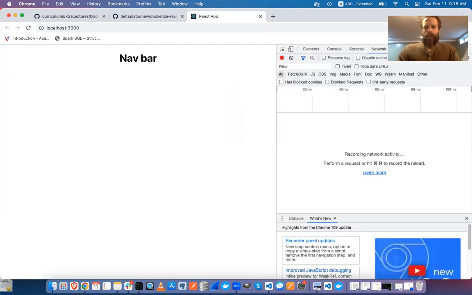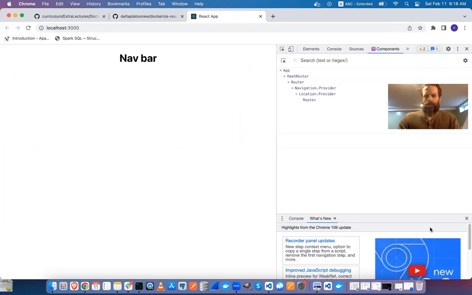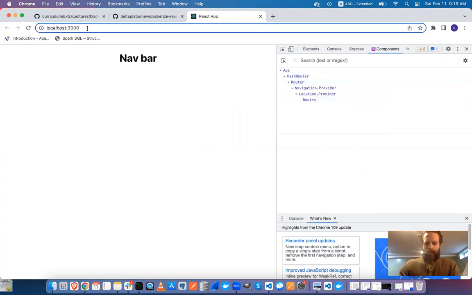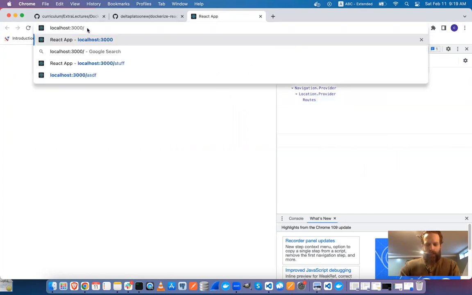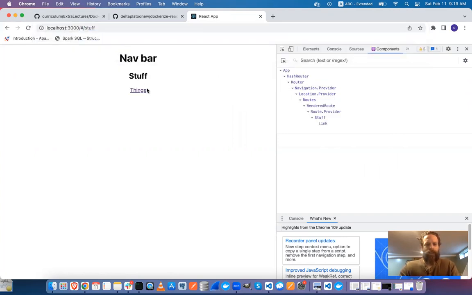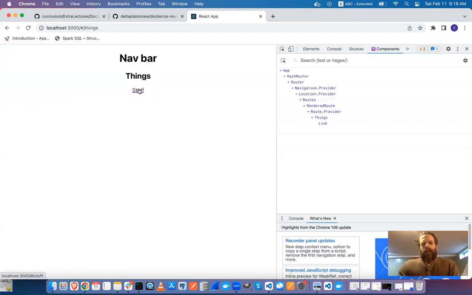Okay, so I can go here into my dev tools, and I can see everything right there. And then I can actually go to my route. We're using a hash router, so we have to prefix everything with a hash. And then I just pick one, and then I have a link here. I can go back to things, I can go back to stuff, so this is also changing. So this app works locally.